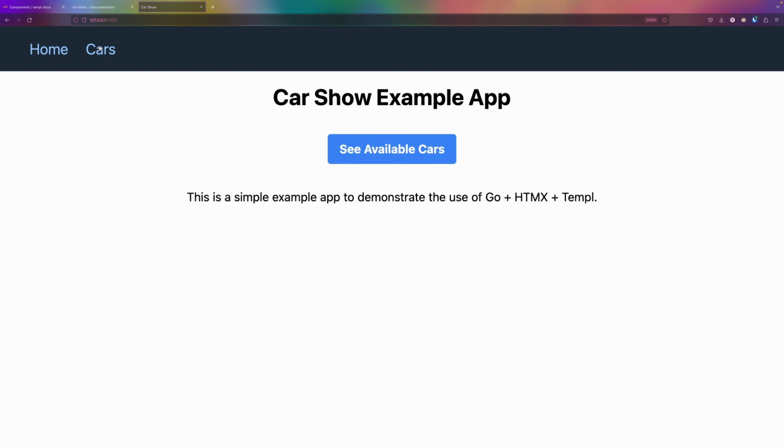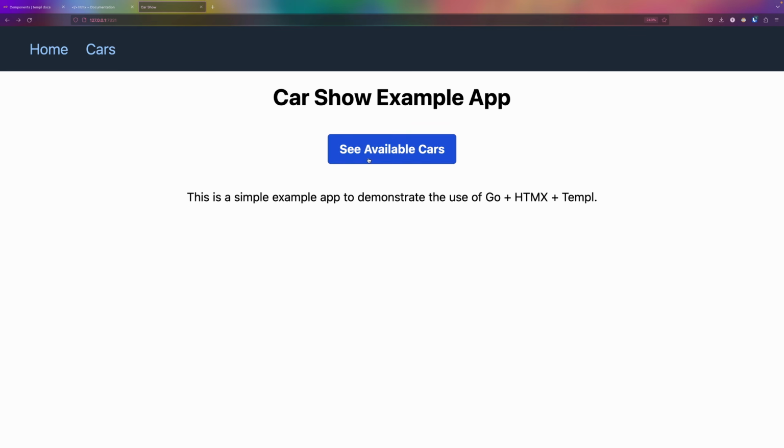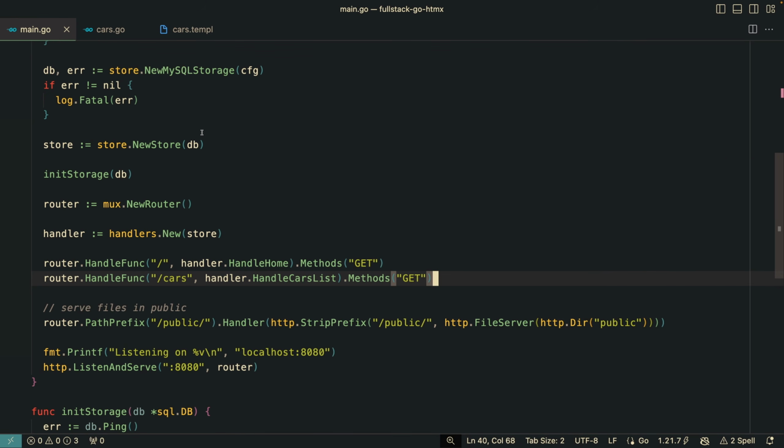Let's go back to the project. Let's try the flow again. So if you click on cars, we should be redirected to this view here, and it is working. So you see that something is missing, the nav bar is missing, so this experience is not the best.